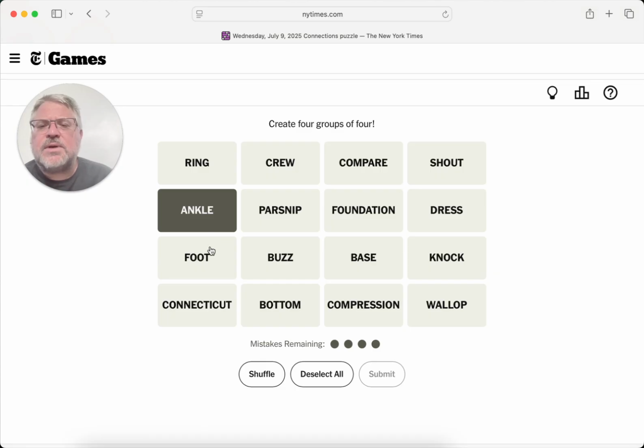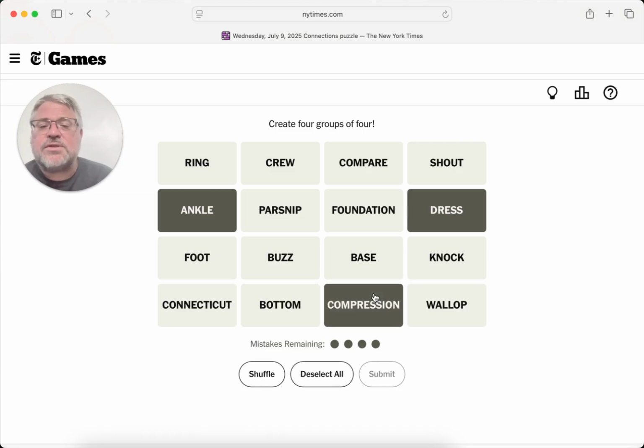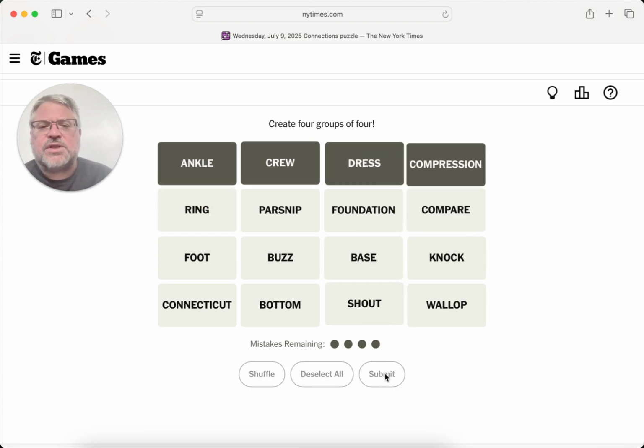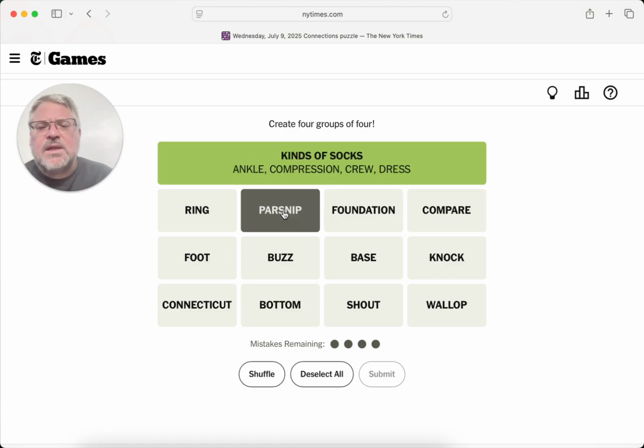Okay, ankle. Ankle and foot might go together. Ankle bracelet. Ankle socks. Dress socks. Compression socks are a thing. And crew socks. Okay, that might be where crew goes. Let's try these as words that go with socks. Okay, and parsnip. Parsnip is what, like a radishy kind of root vegetable, I think?